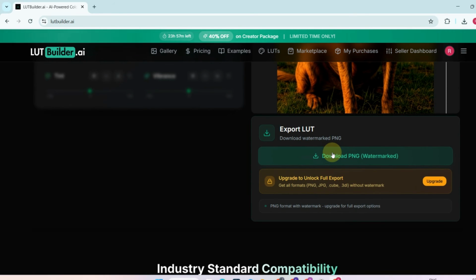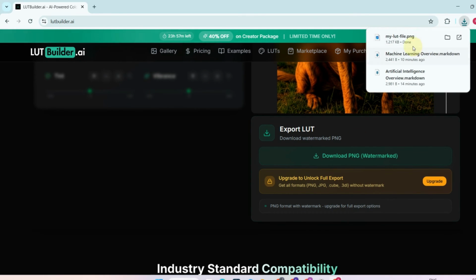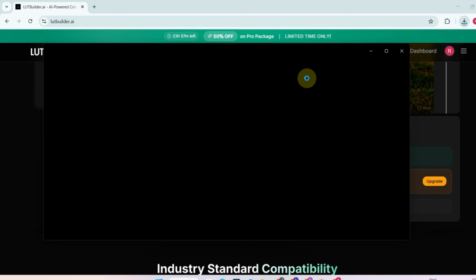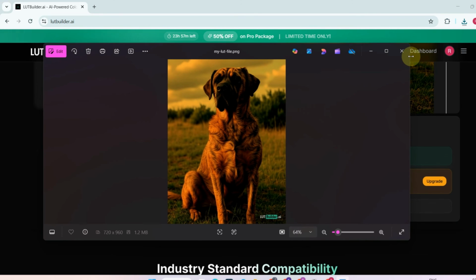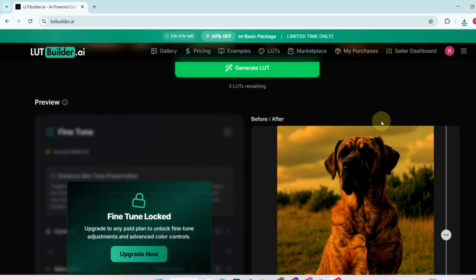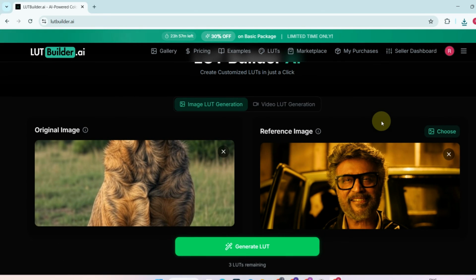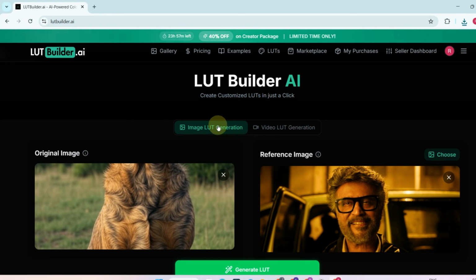After that you can download the image. Your LUT will be downloaded. So this is how you can change your color grading for your image.